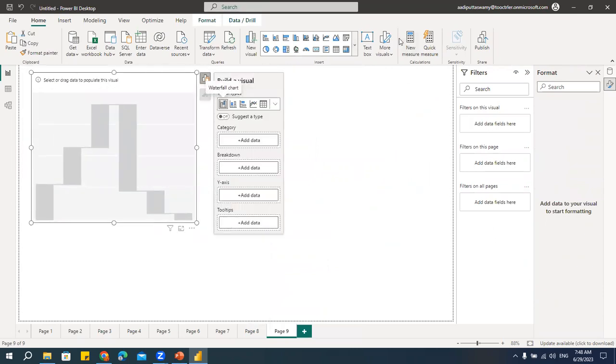Waterfall charts are actually used whenever we have a flow. Let's say, for example, I have 12 months of data, January to December. I want to know how the progress is happening, how the profits are happening from one month to another month.